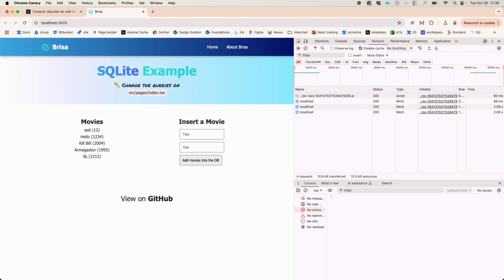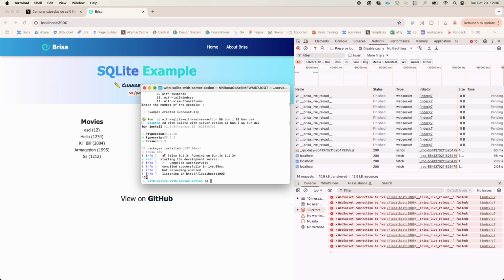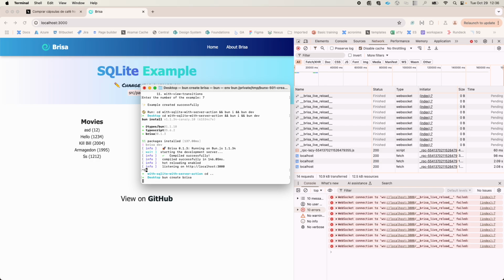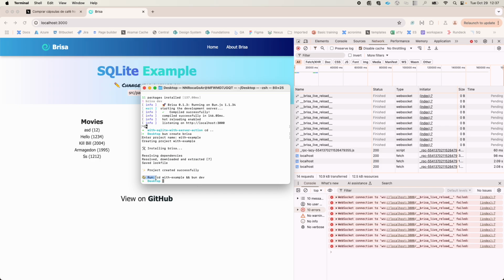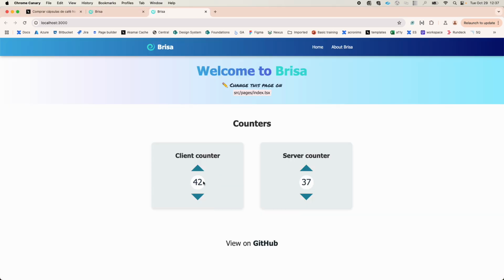And now let's take a look at another example. Okay, this is a simple counter, but in this one all the interaction is in the client, and in this one the interaction happens on the server.